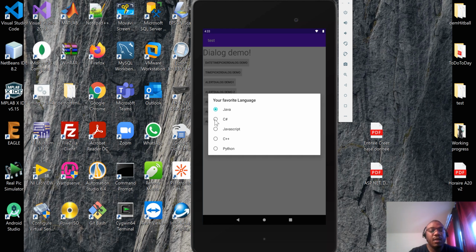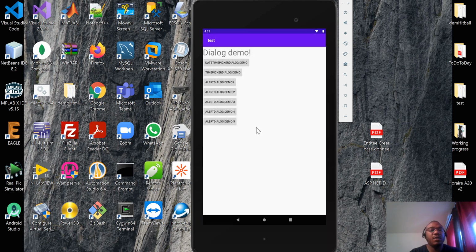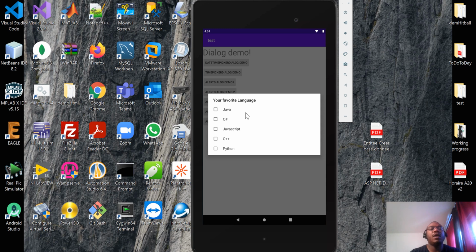Here, I can pick one language at a time. Every time I change my selection, the information is sent to the corresponding overridden method, and in that method again I'm using a toast to display the information at the bottom of the screen. The only way to get rid of this dialog is to click somewhere else than on the dialog, which I've just done right here.